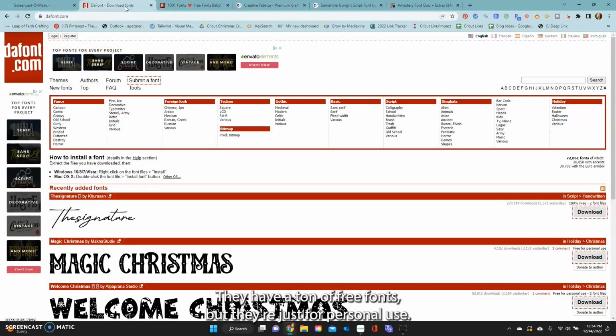They have a ton of free fonts, but they're just for personal use. So that means if you're making things for yourself, for your kids, your family, things like that. But if you want to sell things or sell designs or anything that you're making money off of, you want to make sure you use commercial use fonts. And I will show you where I find those.